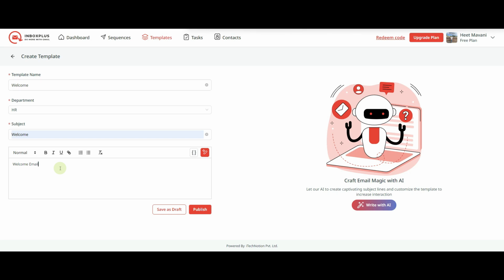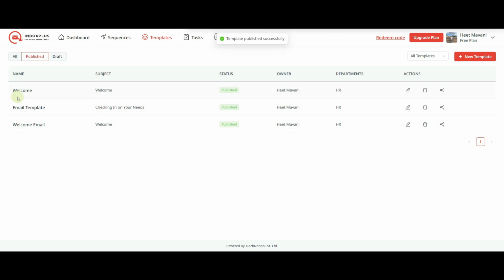Once you're done with your content, you can format it using the toolbar above. You can add underline, italics, links, and more. When you're done, simply click the Publish button. And just like that, you've created an email template from scratch.